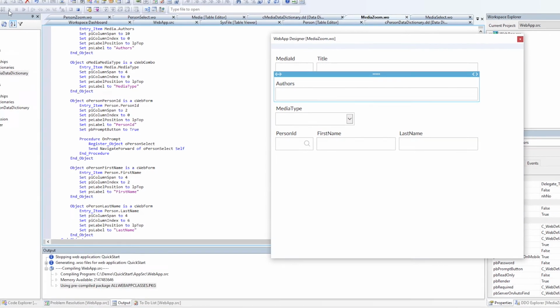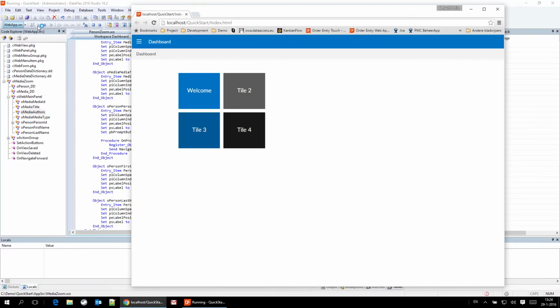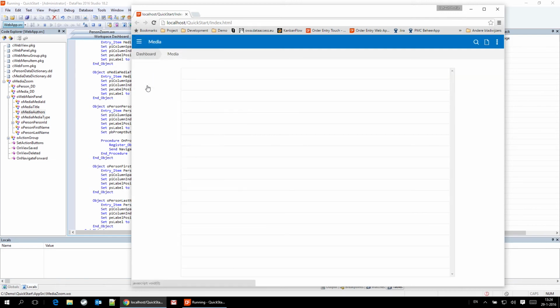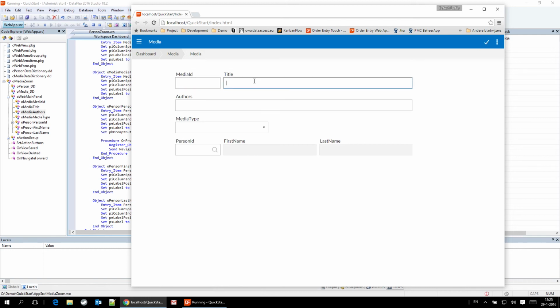Let's see if it works right now. So compile and run the application. We go to the menu, go to View, Media, and click on this New button. I want to create a title for my song.